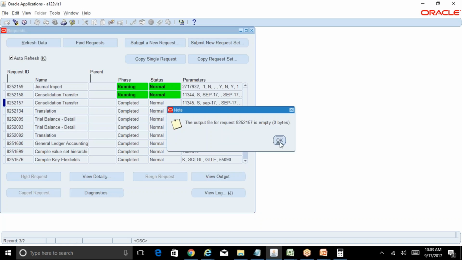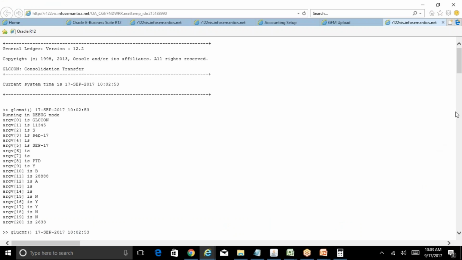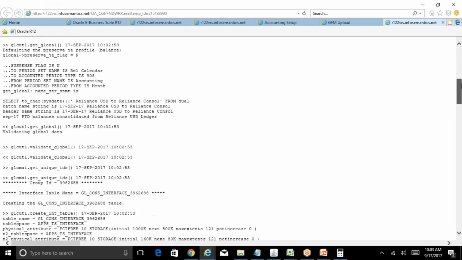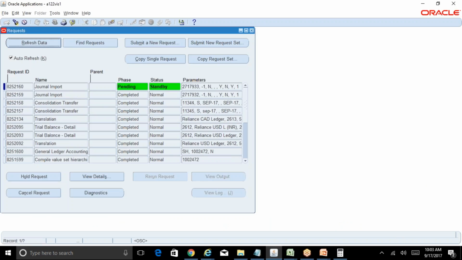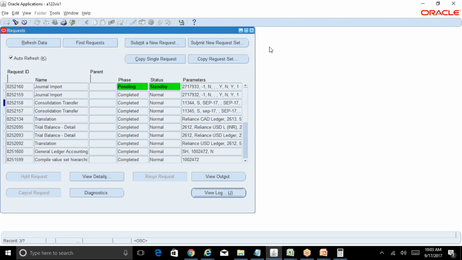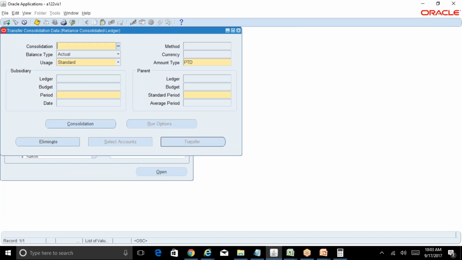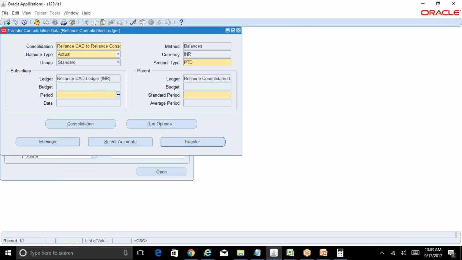Let me check the output. There is no output. Let me check the log file. Okay, this is Reliance USD to Reliance Console, the first one. And what about this one? Second one, USD to Console is done. Second one is INR to Console. Yeah, you are right. Then we need to do Canada. Reliance Canada to Reliance Console. Period is September. Transfer.